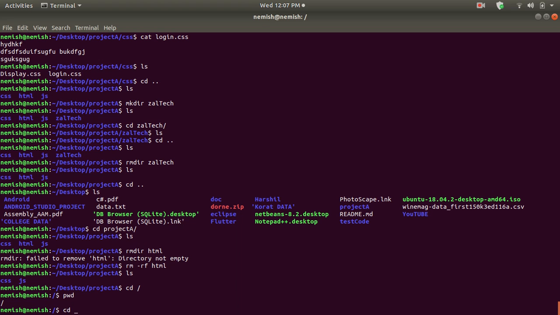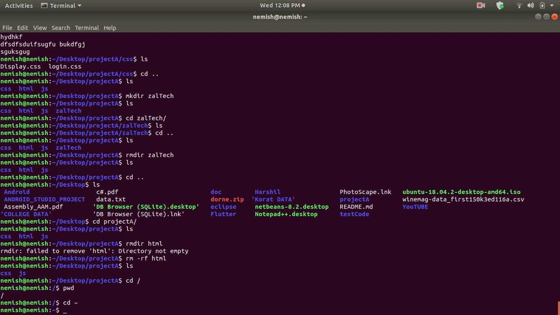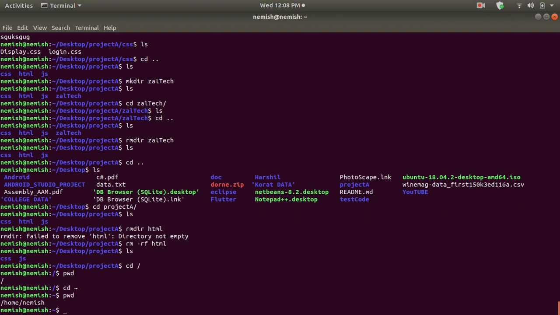Friends, here we are in the root directory. What if you want to go to home? There is one key below Escape that has the tilde sign. Just do cd to this tilde and press enter. Now, if you do pwd, you are in the home directory.